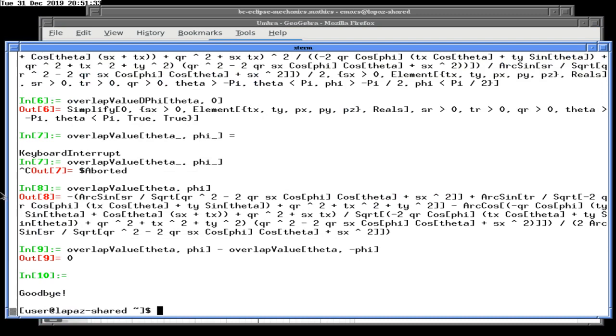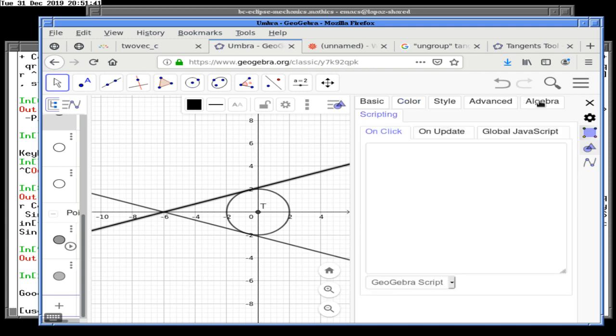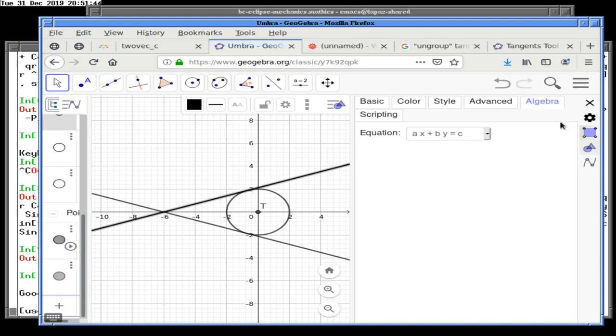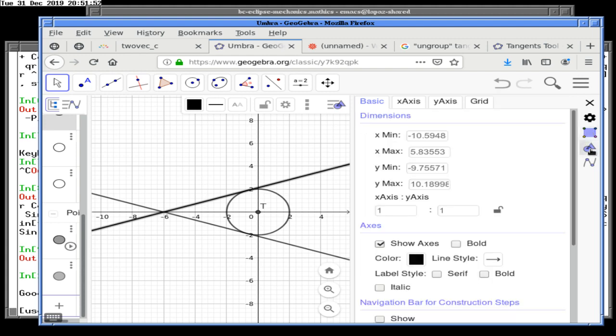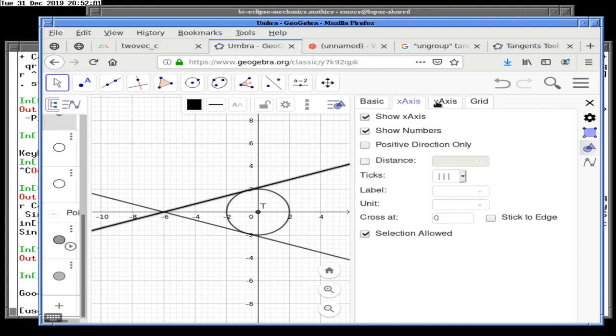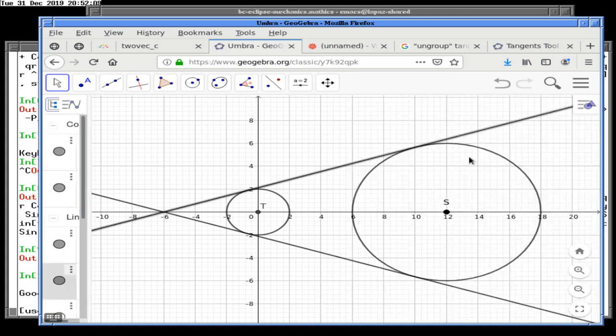Okay, so apparently they're not going to let me find the frickin' tangent point here. Or if they are, they're not going to tell me how to do it. Tangent DC. Oh, hang on. X-axis, Y-axis, grid. Object type. Okay, so if there is a way to get the actual point where this is tangent to this, I'm not seeing it.